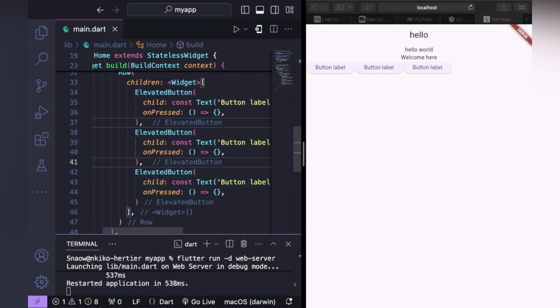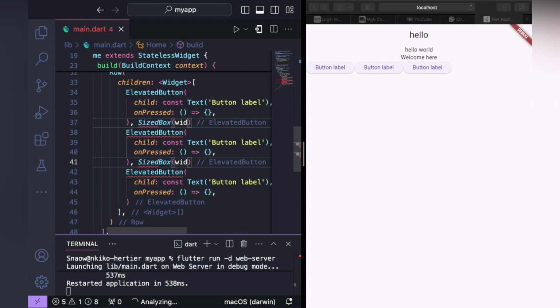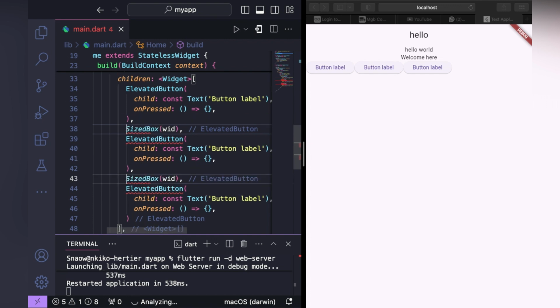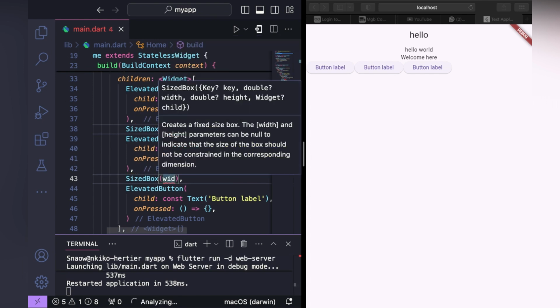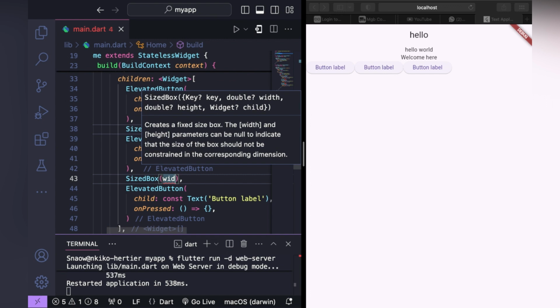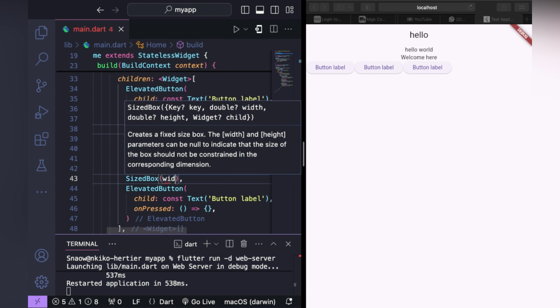So we should add something called SizedBox. Of course we need commas like this one, and we need to go down here. Now I think everything is ready. We're just getting these errors because IntelliSense is still loading, and once it's ready, we'll see no errors. As you can see now, the errors have been resolved, so we need to add a width.